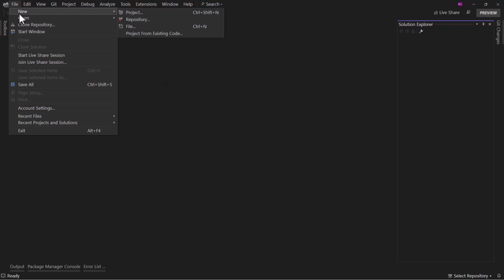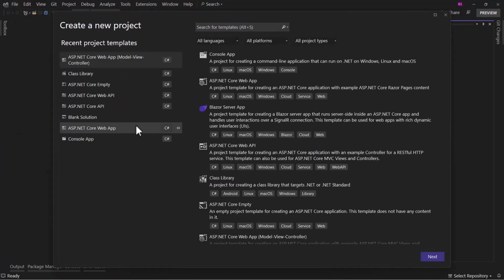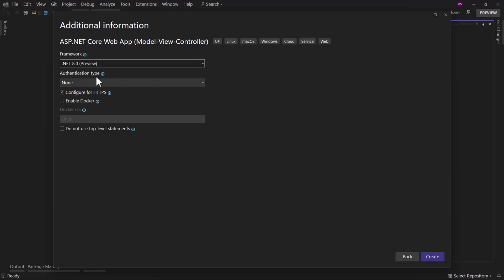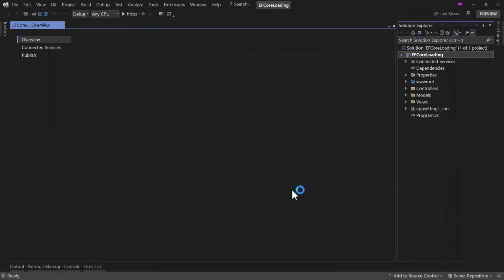I will start fresh here. Let me create a new project. I will select ASP.NET Core Web App MVC application and let me call that EF Core Loading. I will keep the location that I have here, and I am using .NET 8. Now with .NET 8 I am using the preview version, but if you want, you can follow along in .NET 7 as well. We will keep everything simple and hit the Create button.